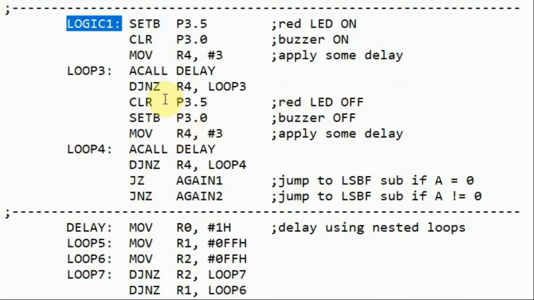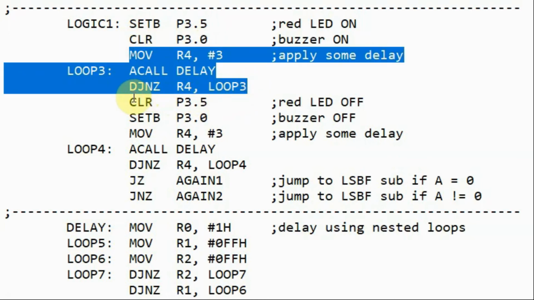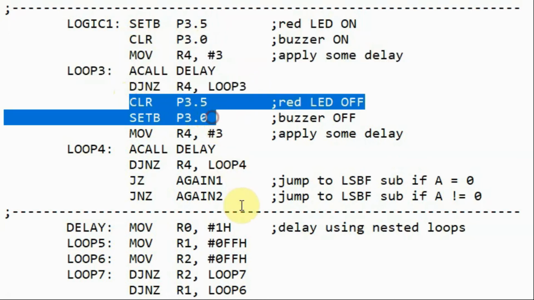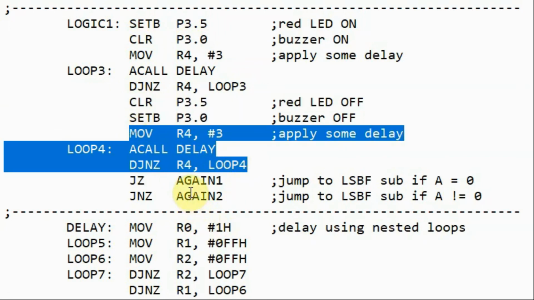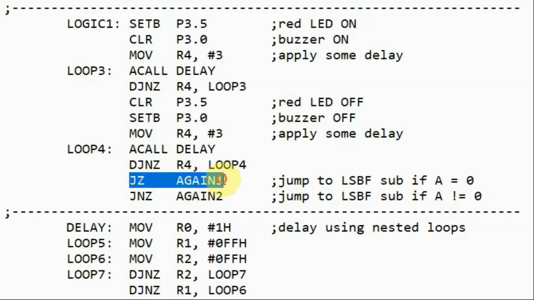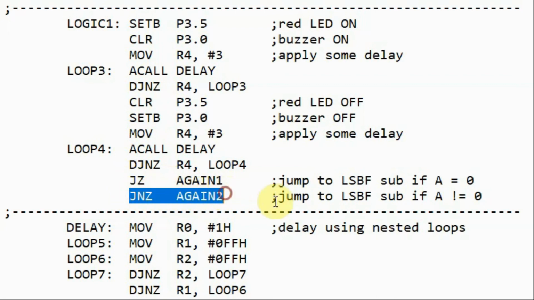Inside subroutine logic 1, we turn on the red LED and the buzzer. We apply some delay, and then we turn off the LED and the buzzer, and then apply some delay. And then we check the value of the accumulator. If the accumulator has a value of 0, then the program will jump to this label again 1. Otherwise, if the accumulator has a non-zero value, the program will jump to label again 2.